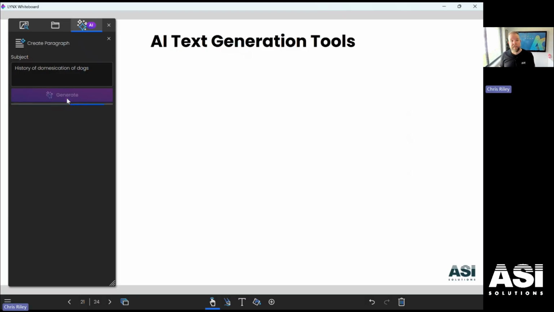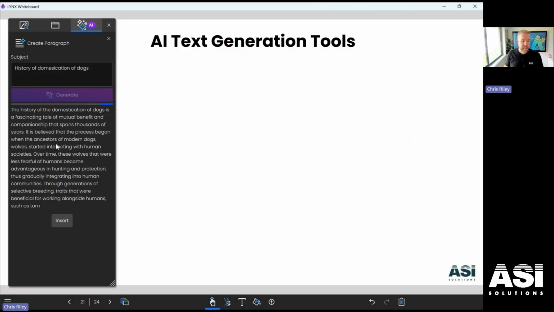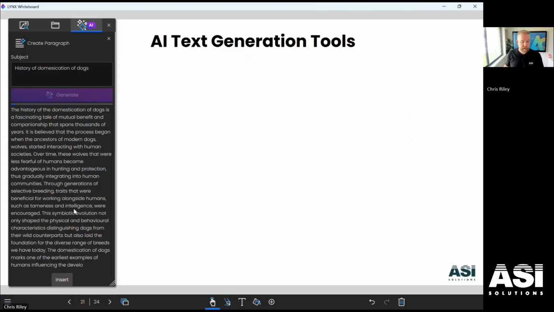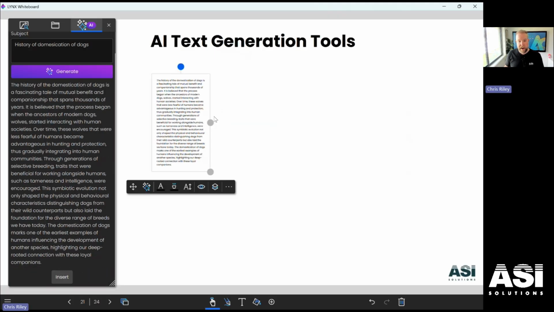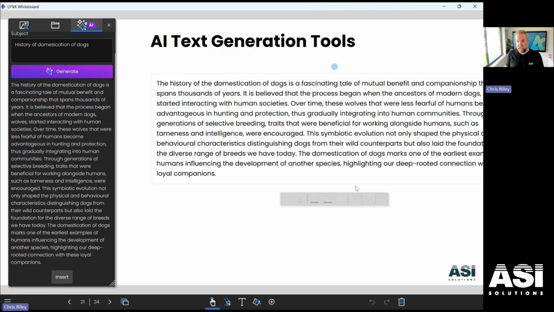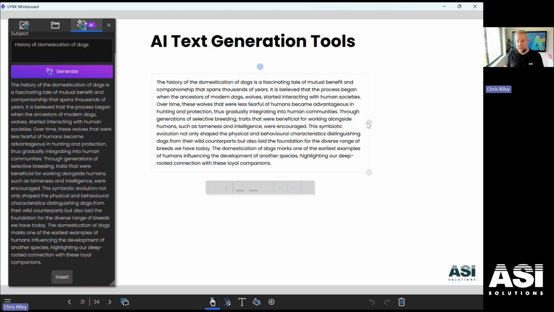Now this will only ever generate one paragraph. So you can bring this into here, give it a nice long one, and I can click insert. And now I have my paragraph sitting inside my presentation to work with.